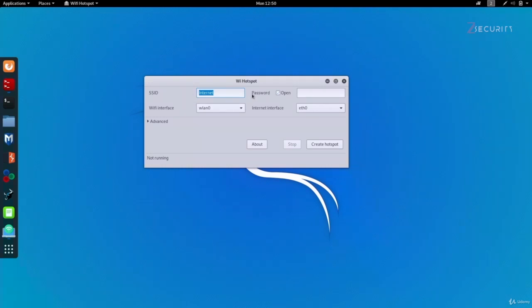Next, it's asking us if we want to have a password on this network. So I checked the open box, which basically means this will be an open network with no password, because it makes more sense in our scenario so that we can attract more people and spy on their traffic. If in your scenario it makes more sense to have a password on the network, then you can uncheck this box and put the password in here. So I'm going to check it back in because I want it to be open.